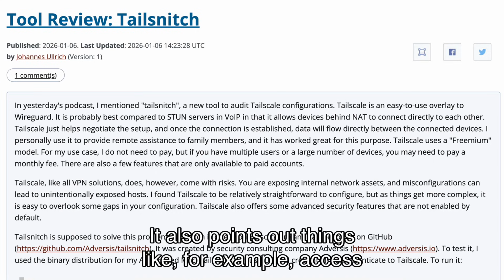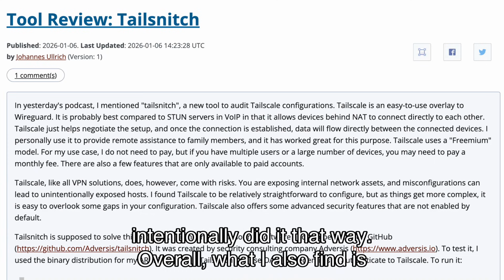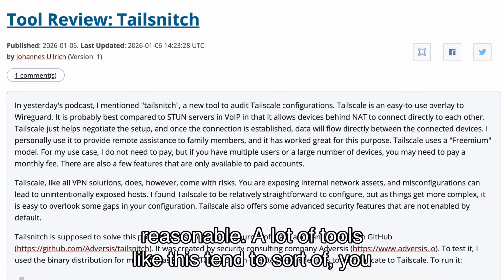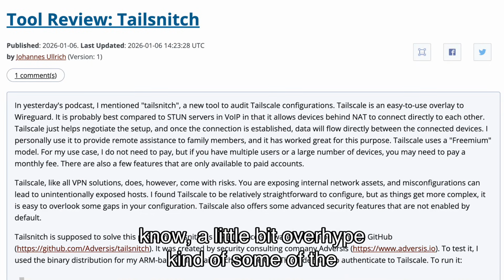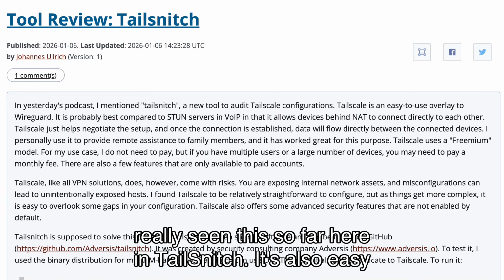It also points out things like, for example, access tokens that you issued and set to not expire. In my case, I intentionally did it that way. Overall, I find the severity levels it assigns rather reasonable. A lot of tools like this tend to overhype some of the configuration issues that they're detecting. I haven't really seen this so far in Tailsnitch.